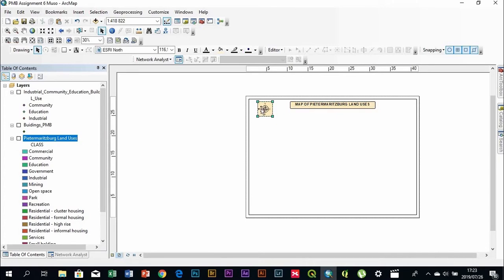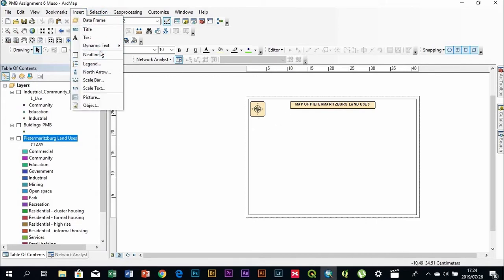So I'm going to click on that, and then I'm going to press the left arrow key on my keyboard. It will still be aligned to the top, but I just want this to be a bit to the left. So now with that done, as you can see, it's aligned to the top, and it's in the far left quadrant of your map. So now let's insert our scale bar.